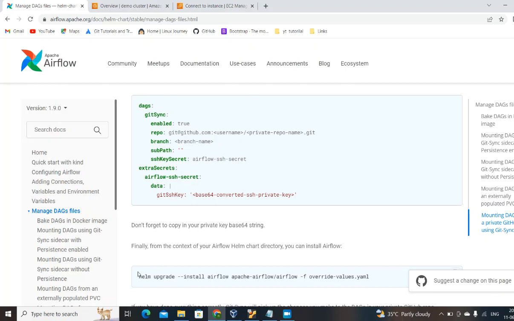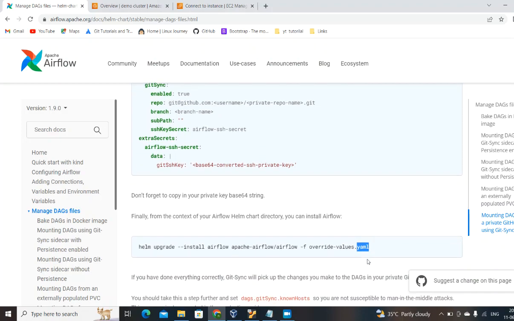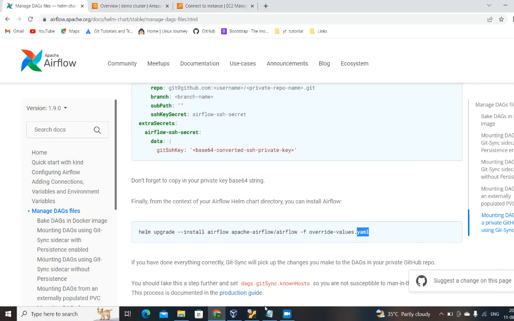And once you have done that, run helm upgrade --install airflow apache-airflow, that's the repository, that's the chart, and with -f mention the values.yaml file to override. So you should prefer this way while you are working with Kubernetes.